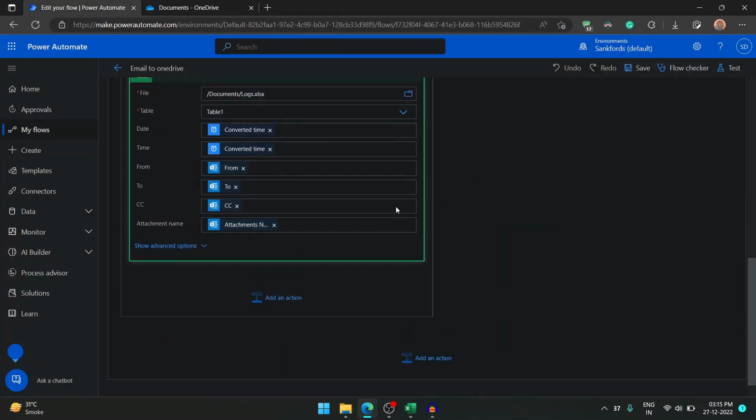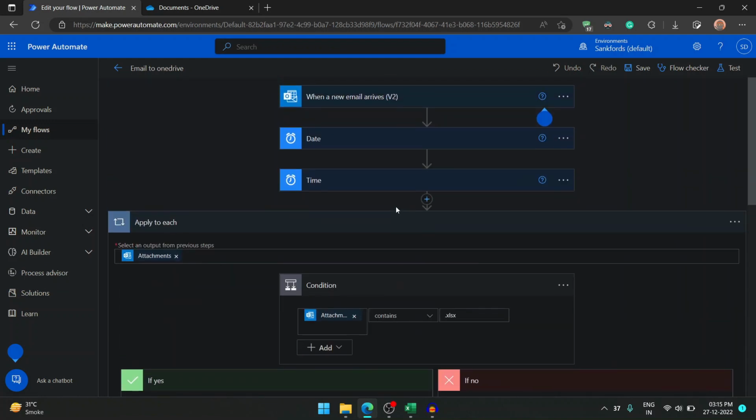So this is a basic overview of the second flow. I hope you get an understanding. Apply to each is nothing but the loop. So let's say the audit coordinator sends me 2 Excel files. Ideally he should not, but in case he sends me 2 Excel files, it will run for both. So it's acting as a loop.